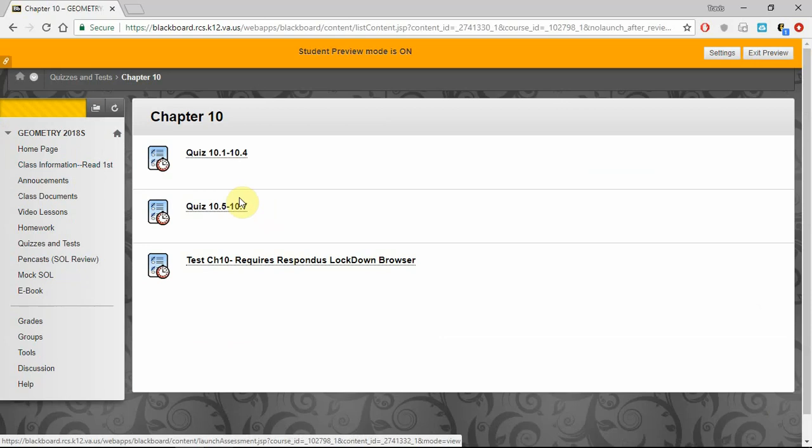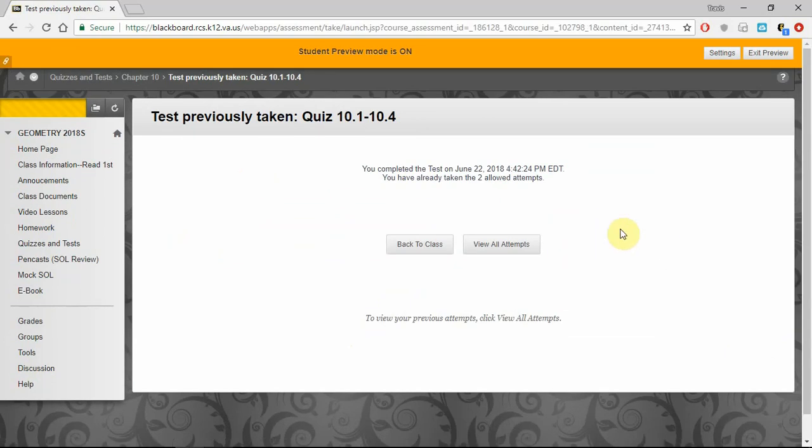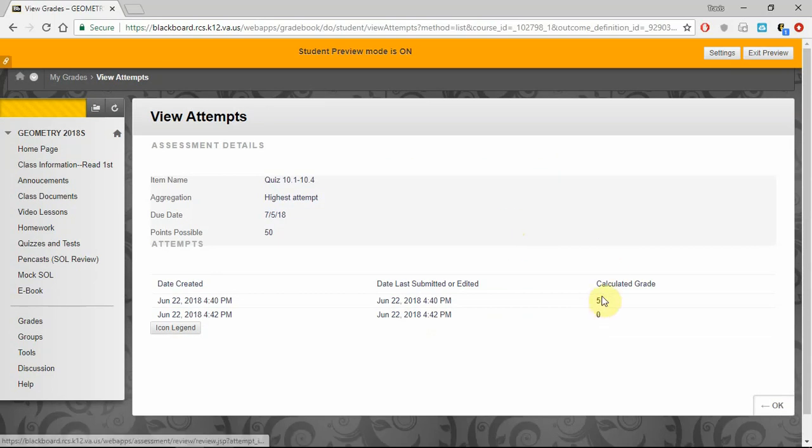So I'm going to go back to where I can click on the quiz. So I'm back under quizzes and tests. And you're going to notice when I click on it, I get the same begin screen. So I'm going to hit begin. But now you're going to notice I don't have a button that says start a new submission because you have already taken the 2 allowed attempts. However, if I want to review my attempts, I can click on View All Attempts.